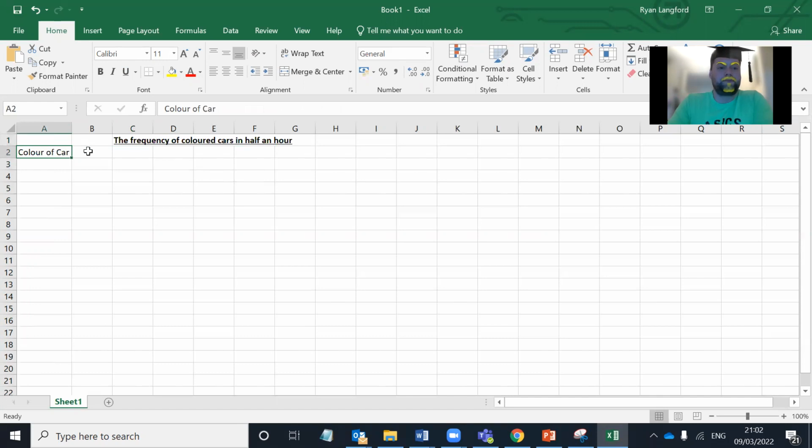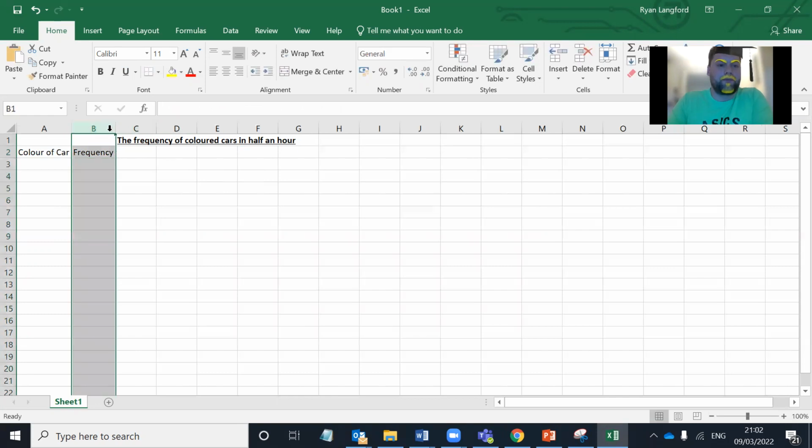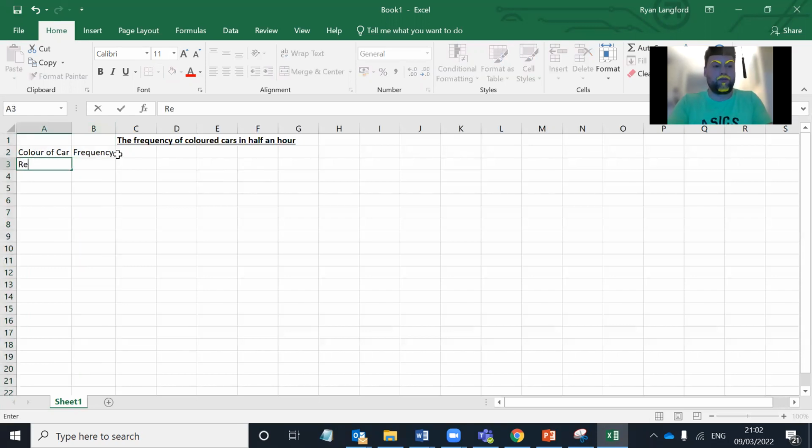So color of car, and then the amount of times I saw it. So that's what frequency means. Frequency is a fancy word for amount. How many times, the number, the total number. So I'm going to then enter the color cars that I saw.